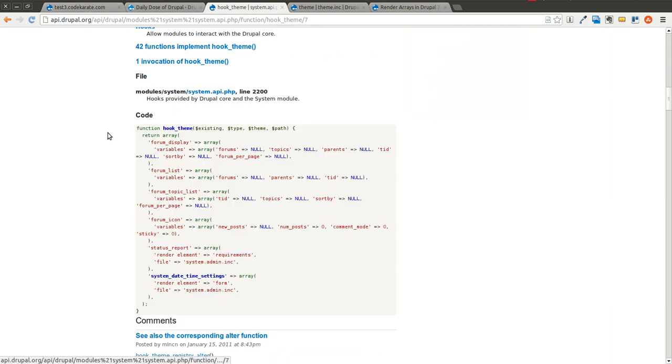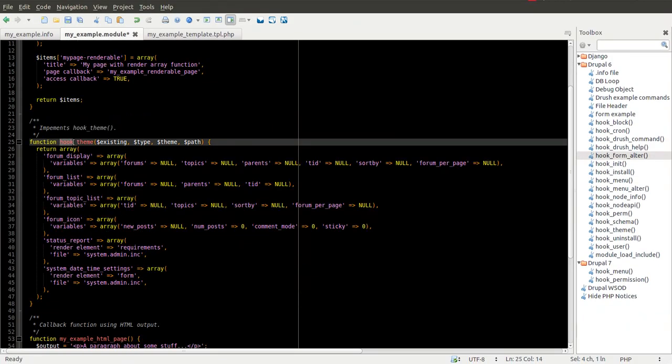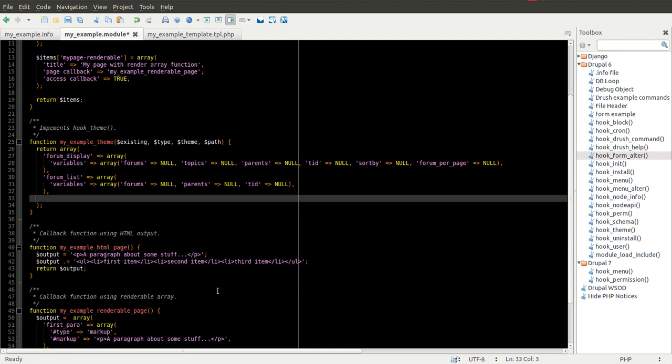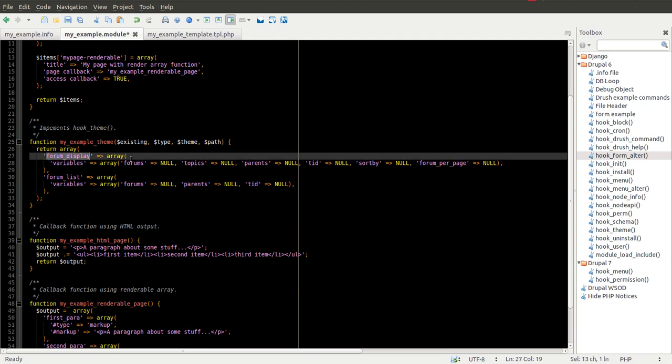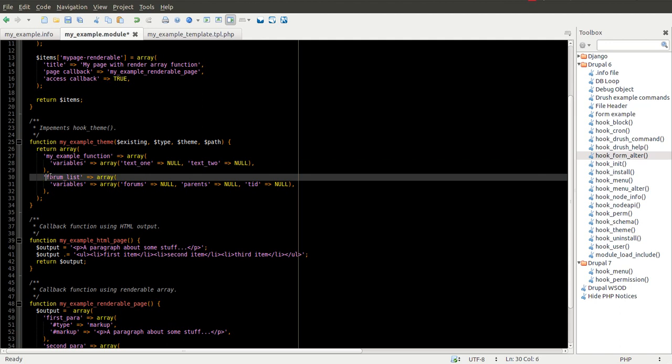I'm just at the hook theme documentation on api.drupal.org. Replace hook with the name of your module. In this case, our module is called MyExample. I'm going to get rid of all of these bottom ones here, except for these two, and we're going to create two different examples here. The first one we're going to call my underscore example function. We're going to have a variable called text1, and a variable called text2. Like I said, this is going to be a very simple example to show you how a theme function and a theme template file can be used in a module.